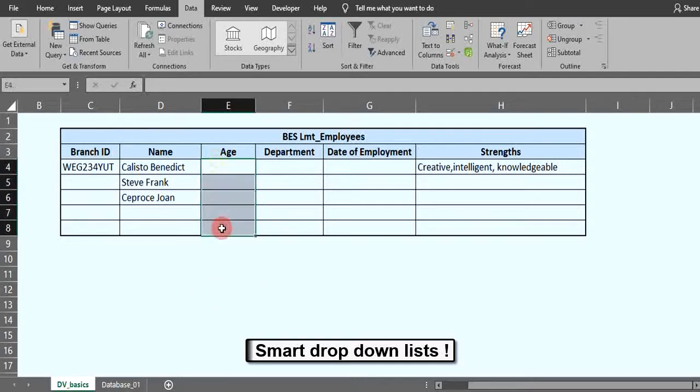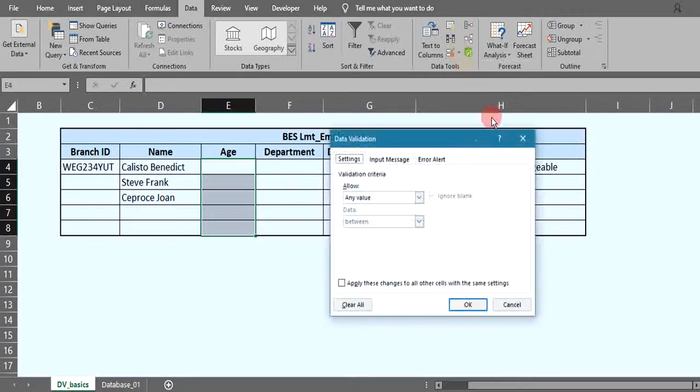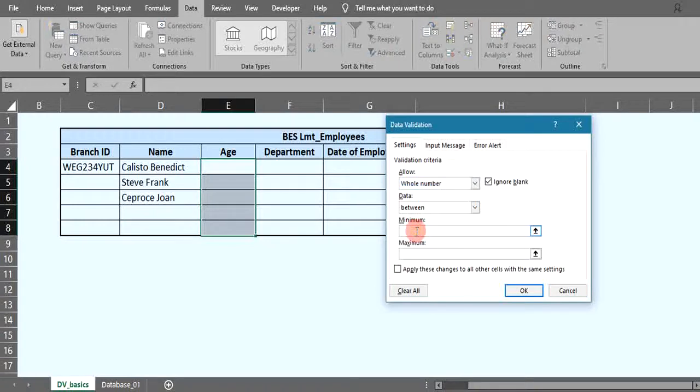This particular column for age, we'd want to bring in a little bit more things. So go to data validation. For age, we'd want to choose whole number, and let's say in our company, we would not want to employ someone who is below 18 years old or above 65 years old.